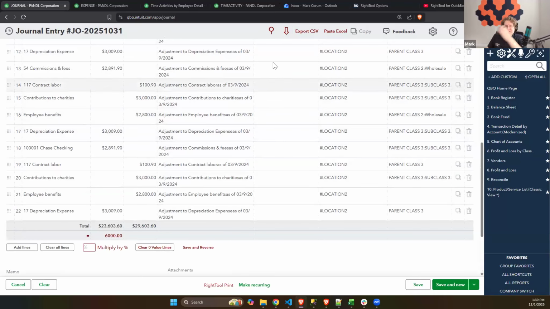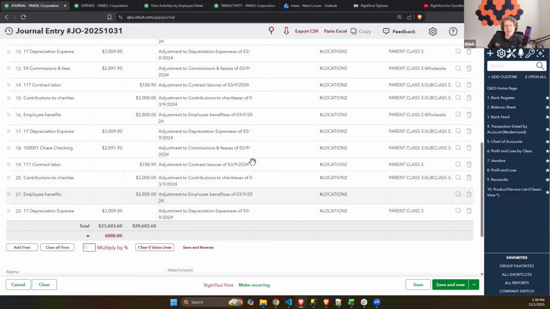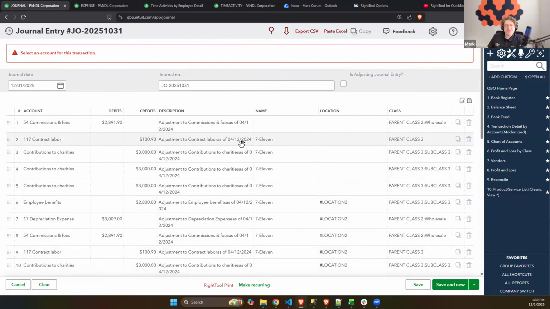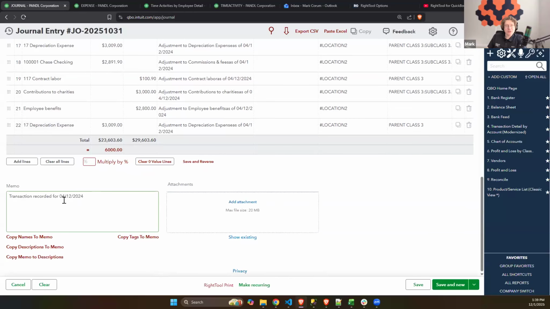So let's say I want to change this from 03-9, or let's say I have a typo. I can find in here, I can say as of, and I'm going to say 03-9. Let's just do the 03-9 first, and then I'm going to say I want to replace this with 04-12 or something like that. And once I click that, you'll notice inside of each of the descriptions, it will find and replace whatever it is that you search for.